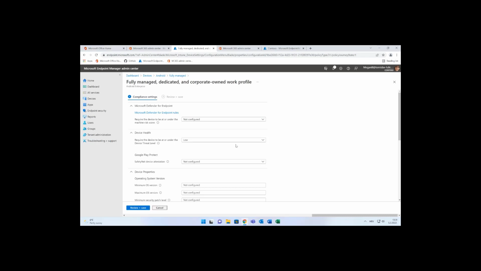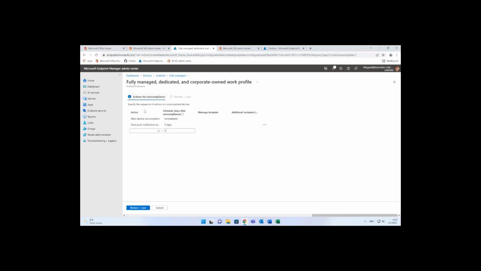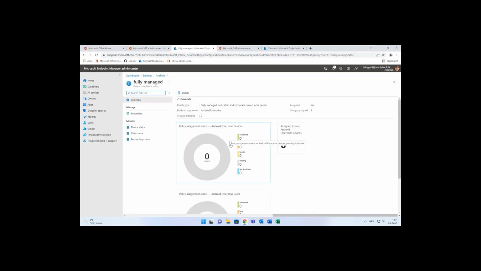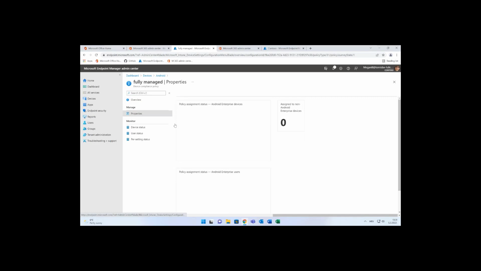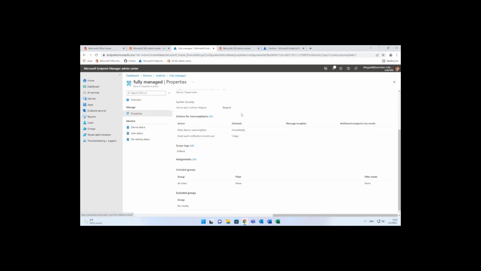I will not click save just to avoid problems. You can define an action if the device is not compliant. So this is also really lots of examples for which I would need a whole day. Just to let you know that it is possible to build your compliance settings.